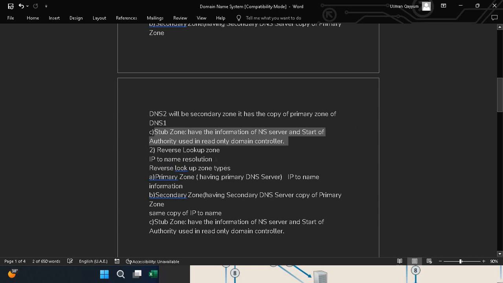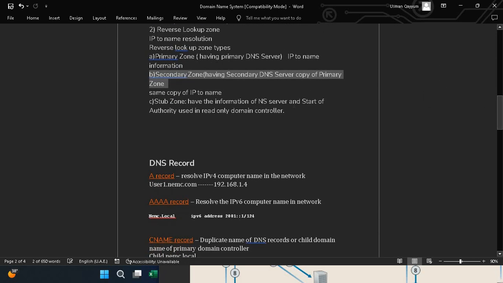The reverse lookup zone has IP to name, and its primary zone has the IP to name information, with the primary DNS as a zone. The secondary is also like this, having a secondary zone, and the same for the stub zone. So I hope you understand these zone types. Now we will go to the records.